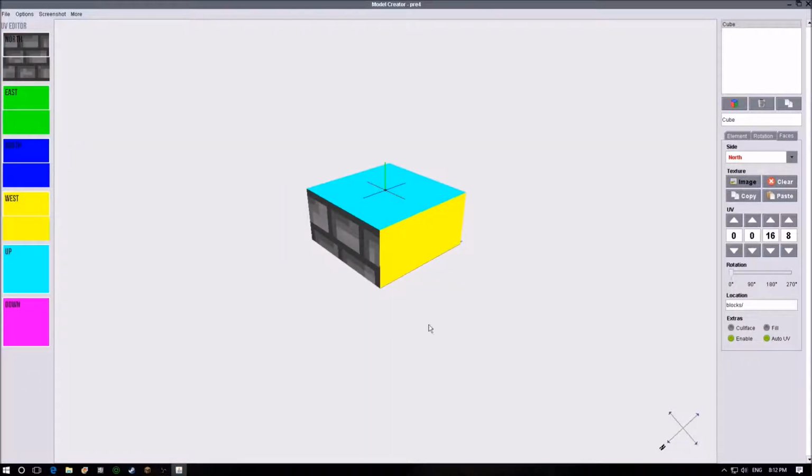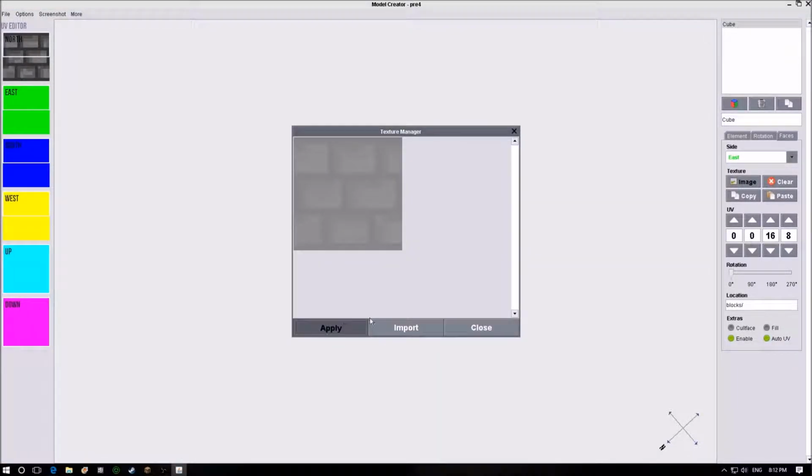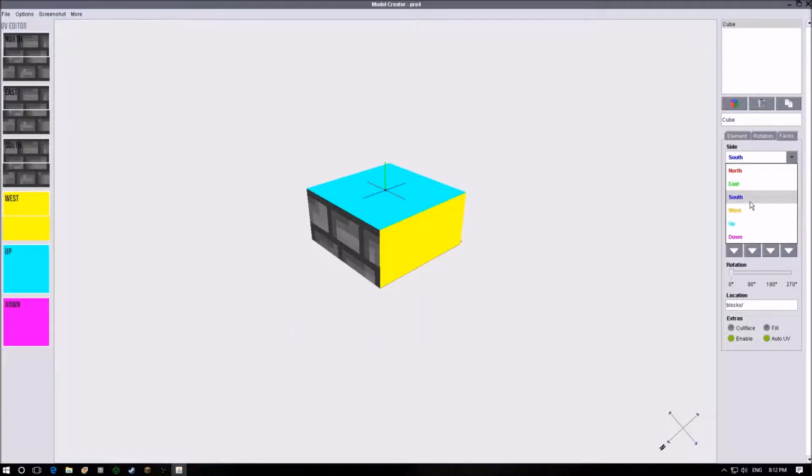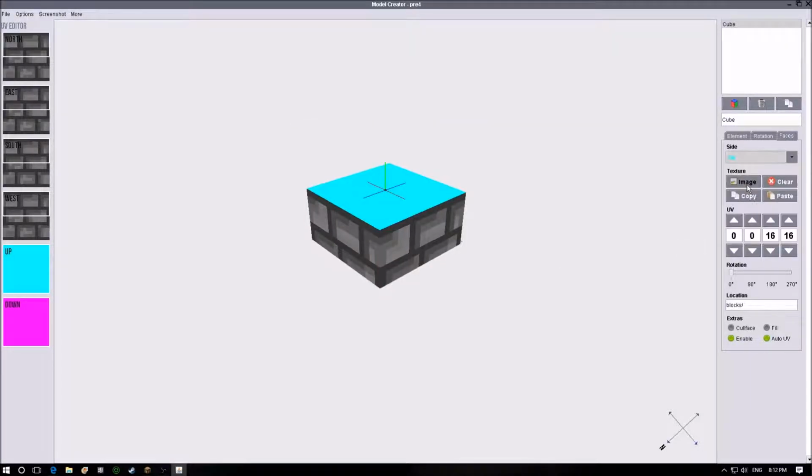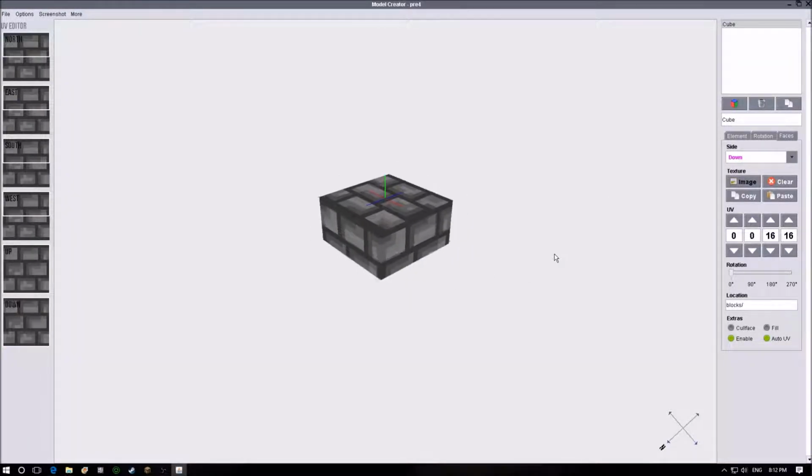So if we apply it on all of these sides, and north, the east, we're going to apply it. Down on the south side, apply that. Then on the west side, we're going to apply it. Then on the upside, we're going to apply that. And on the downside, apply it. Perfect.